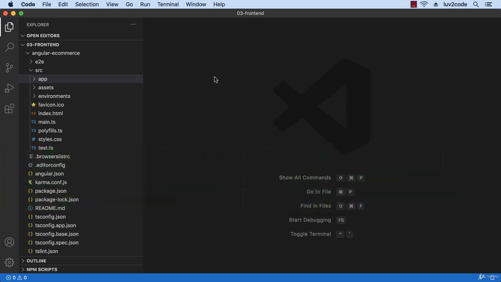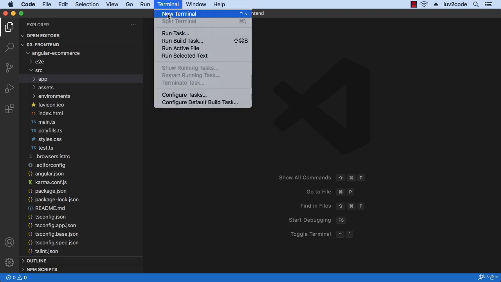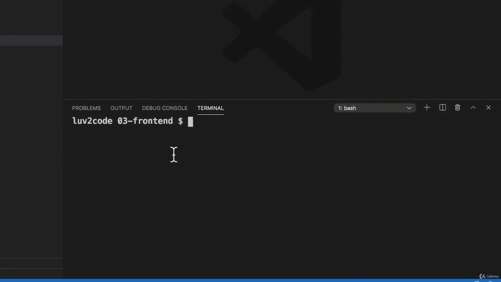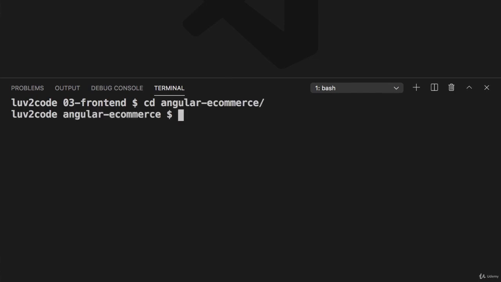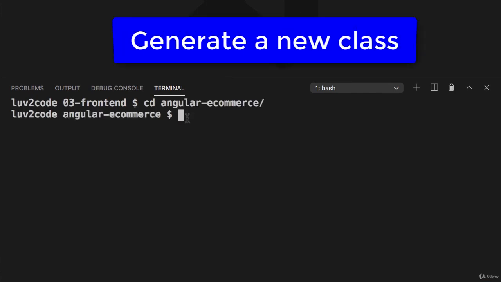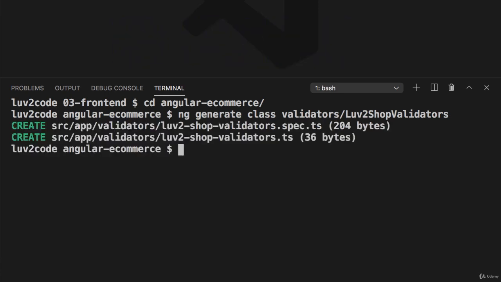Alrighty, so we're in our IDE. Let's go ahead and open up a new terminal window. Move into our directory. And what we'll do is we'll generate a new class for this custom validator rule. So I'll make use of ng generate class, give validators / luv2shop validators. And this created the class in the appropriate package or directory.